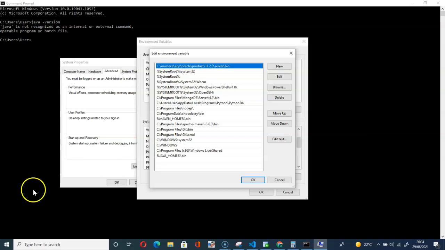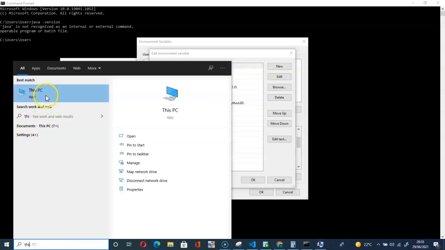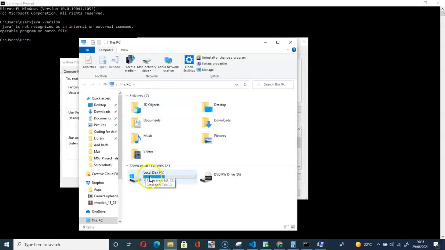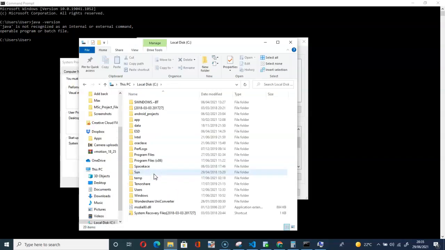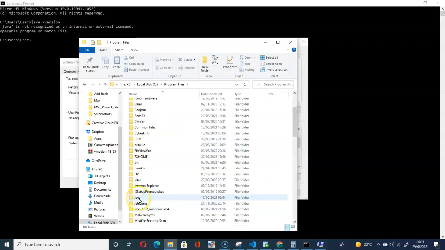In my own case, I have it installed on my PC directory. So click on this PC, then go for local disk C, then go for, in my own case, I have it installed in this program files. So open the program files. You have to go look for it wherever you installed yours. In my own case, I have it somewhere, Java, as you can see, Java.